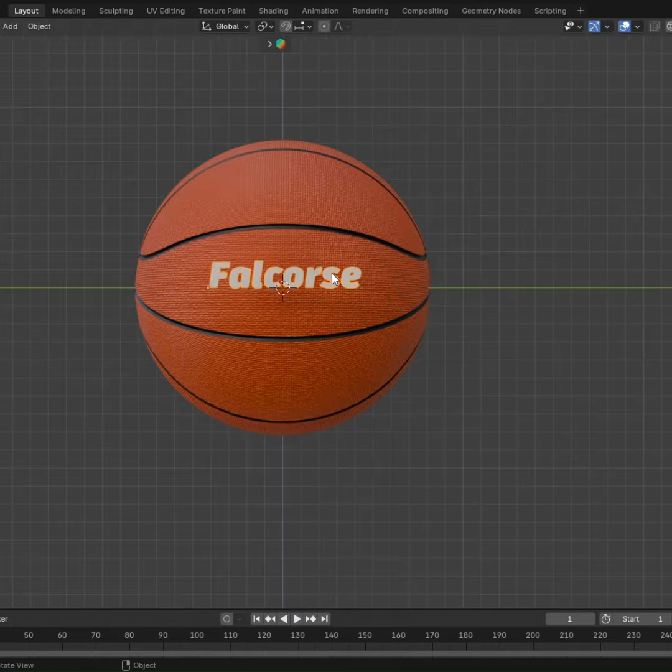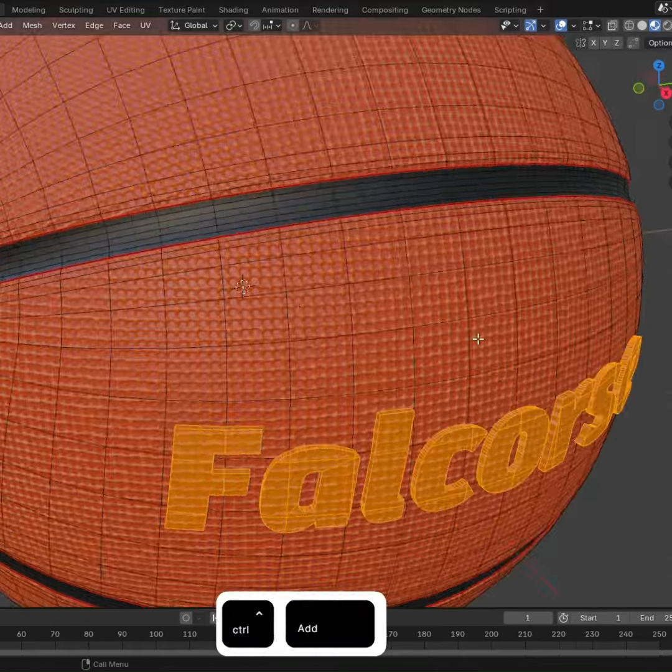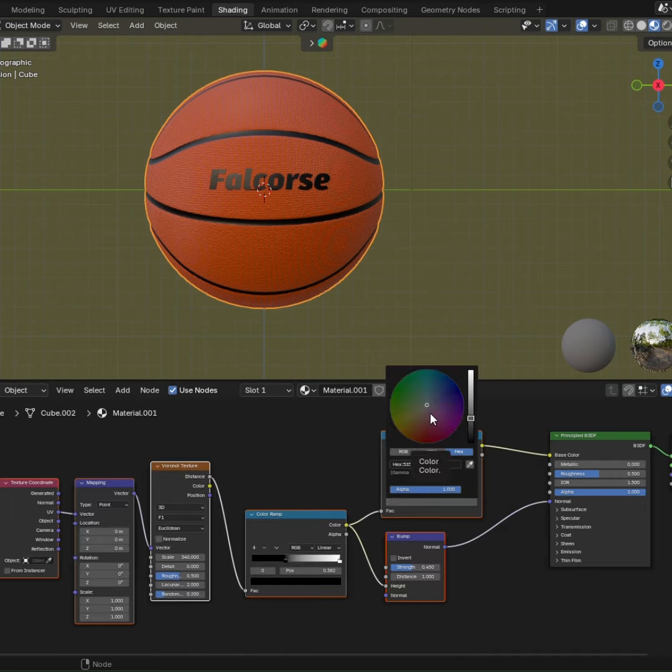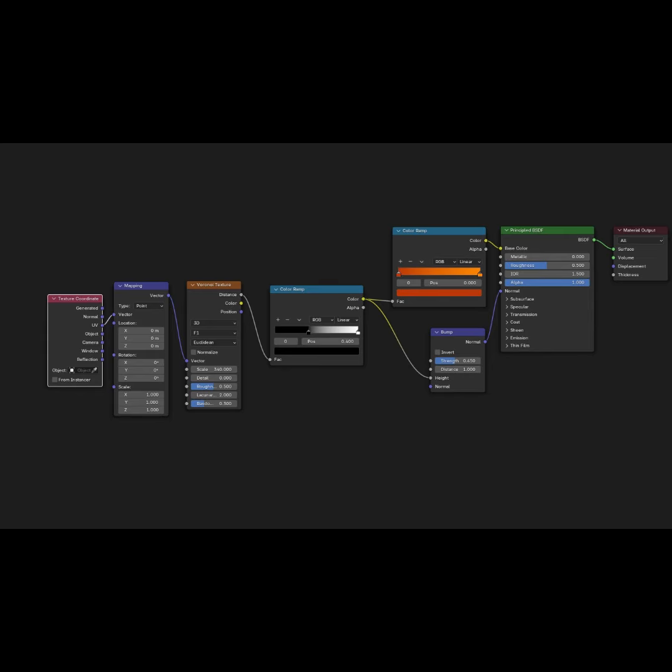Finally, project text onto the ball, extrude it, and apply a black or textured black material. Pause and check the texture map for reference.